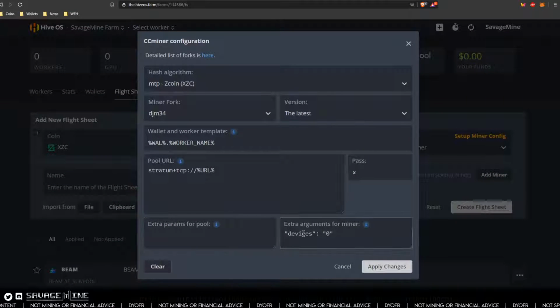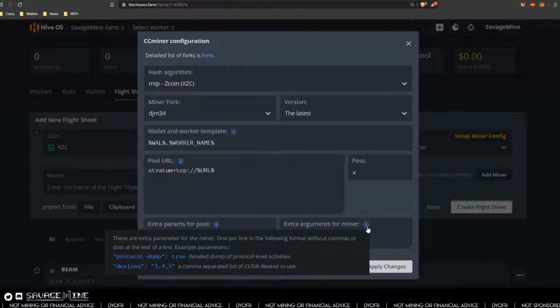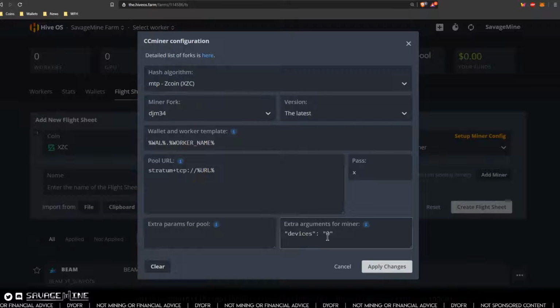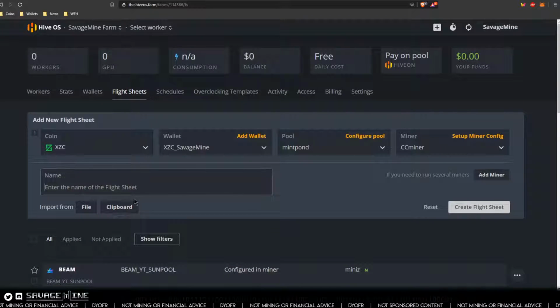And then they actually throw some extra settings in here. That's weird. Devices 0. Okay. I don't know where it would pull that from. Okay, so we'll play around with this and see if this works. All right, so apply changes. We'll give it a name of XZC Savage Mine. Let's go ahead and put the pool in here too. I like to specify that also. So we're going to go Mint Pond, just in case I create more than one.